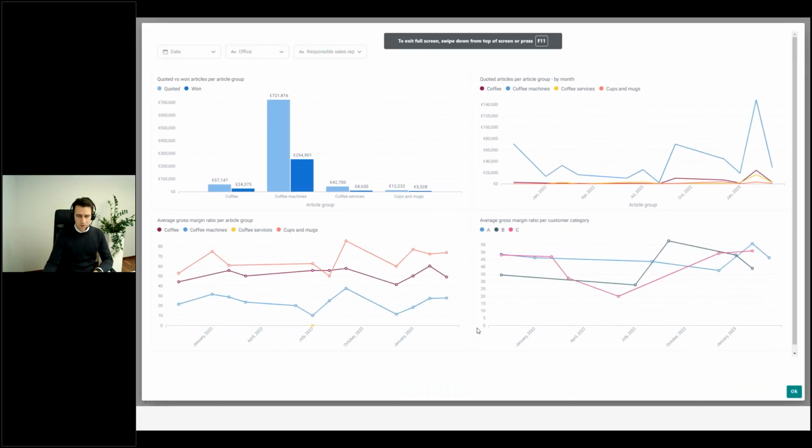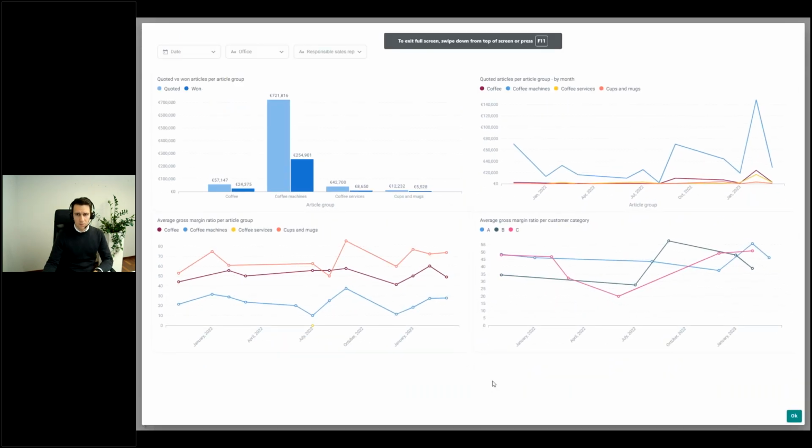All right, I'll do this full screen. Here I see the quoted versus won articles per article group. So coffee machines, coffee services, how much are we quoting? How much are we actually winning? I can have a look at the same thing, but by month instead, to see how it develops over time.